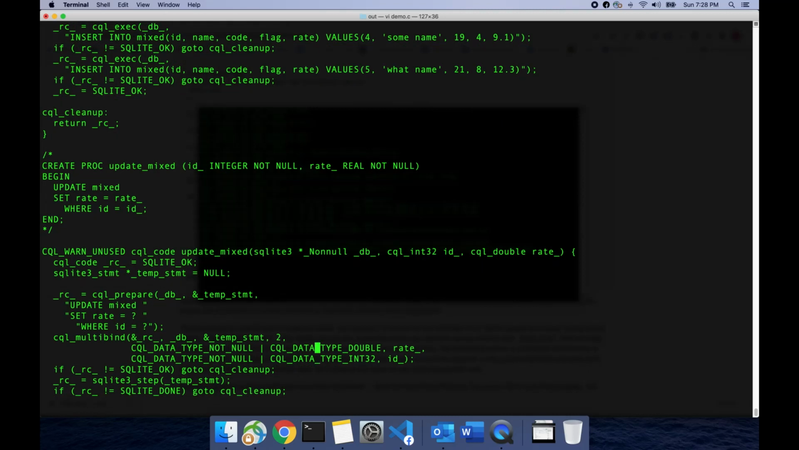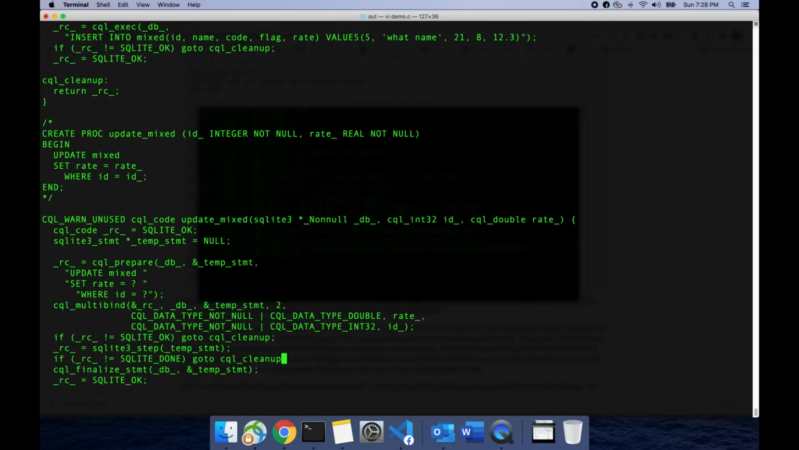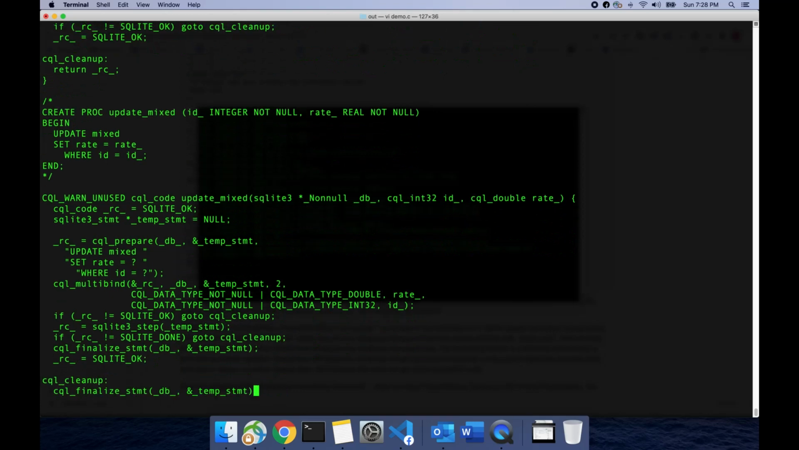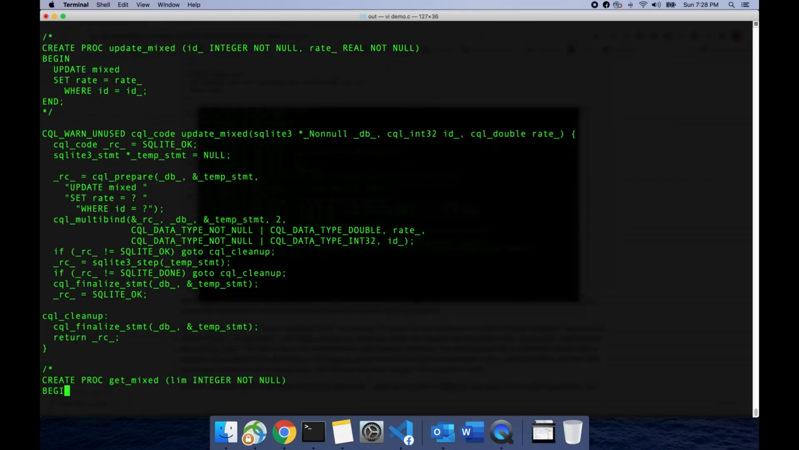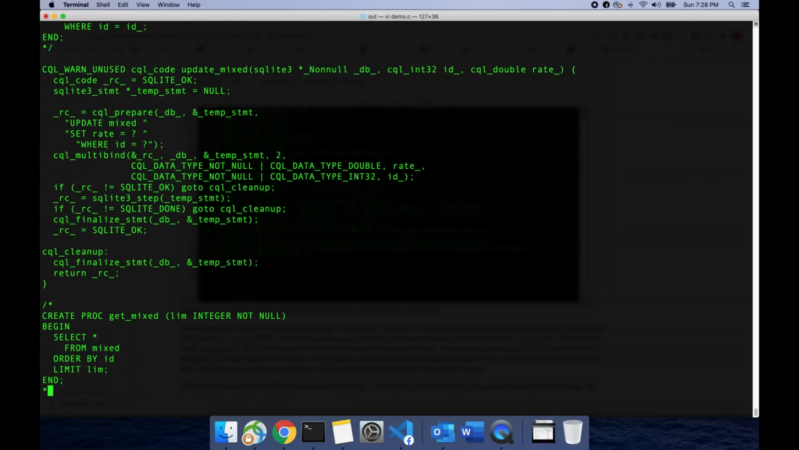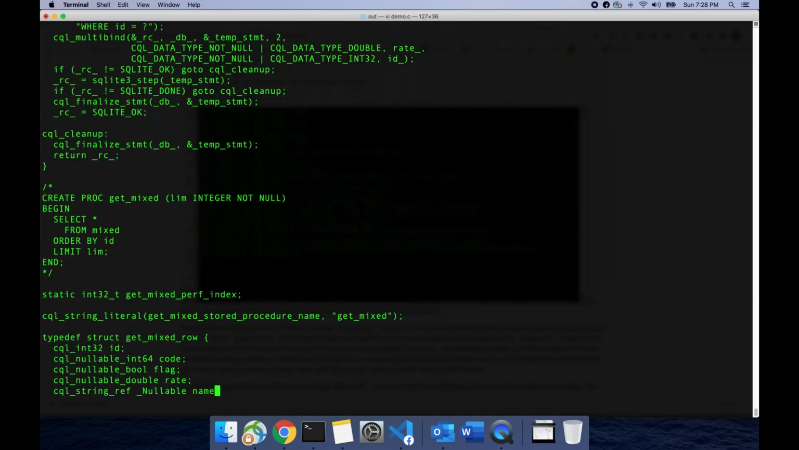And they're both not null. Great, so that's easy. And then there's just error checking, and then we do this step as usual to execute it. Then we finalize our statement one way or the other. Okay, so the actual exciting one is get mixed.